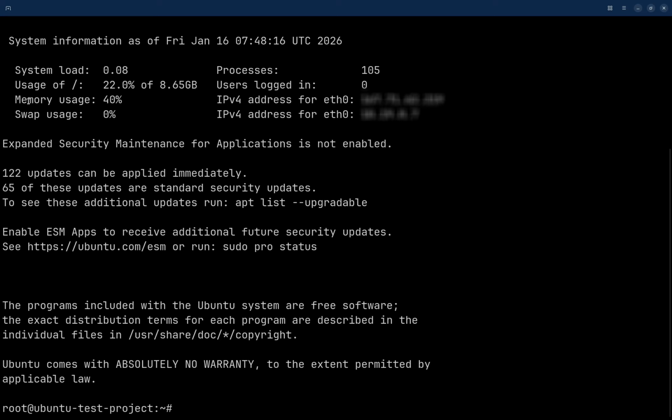Let's verify. So this is the memory usage. It's at 40%. We don't have any swap memory. We are using 22% of the disk space. And yeah, it seems to be working. You can see that we have some updates that we can perform, and that's great. So as you can see, we are logged in as the root user, and this is the name that we have specified when we created the droplet. So everything seems to be working.